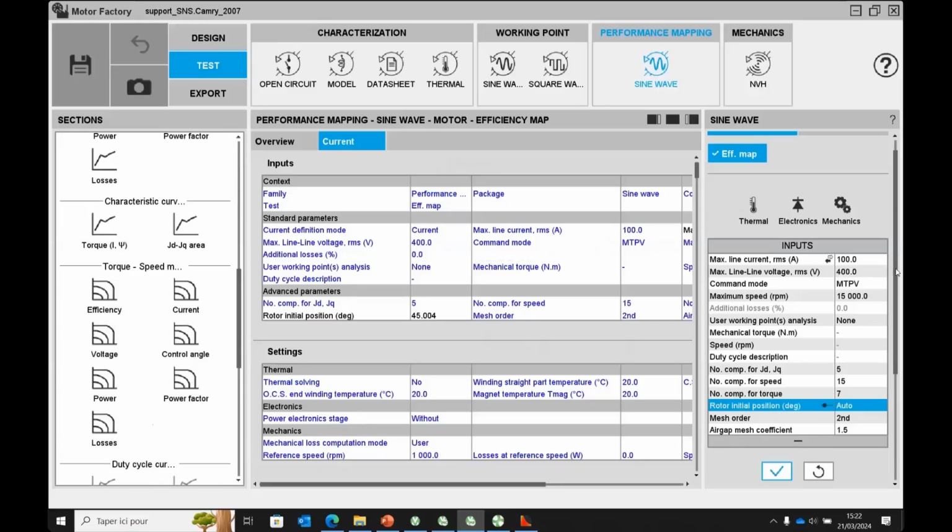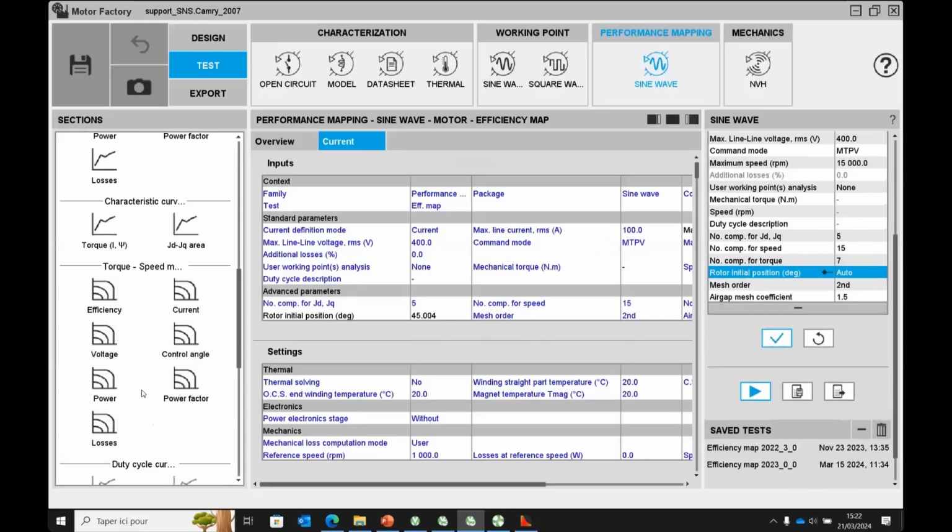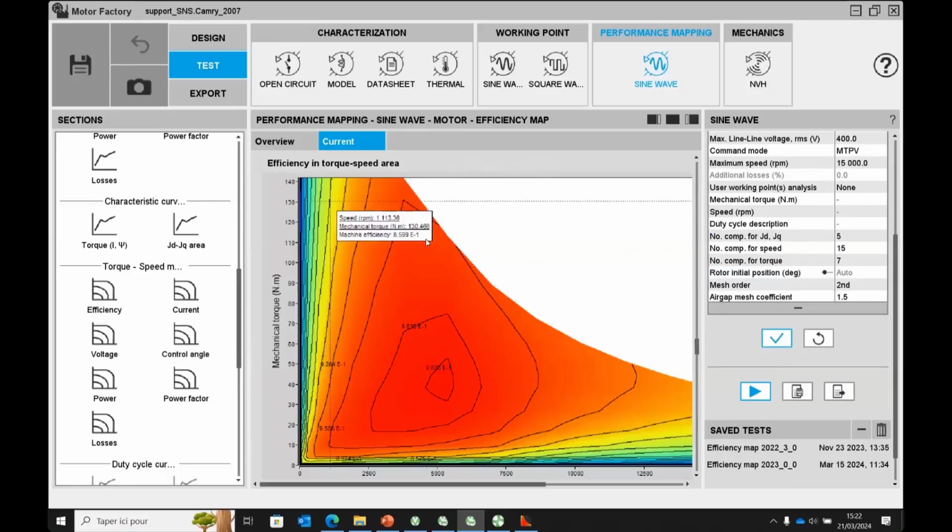Once this is done, you run your simulation. You can click here and you see the different maps that you can get. This is the efficiency map. As you can see here, you can see the variation of your efficiency in different working points. There is a possibility to save results, and if you want, for example, to change the inputs, for example, the current or the voltage, you run again and see both results. You can also export the results as an Excel or TXT file. This is about the possibilities of the efficiency map computation using FluxMotor.